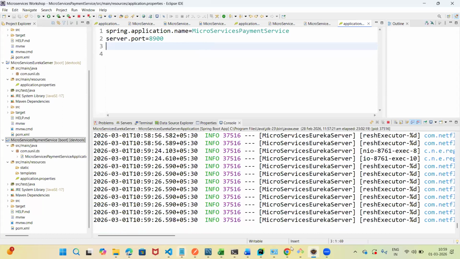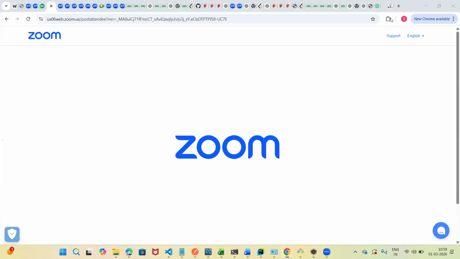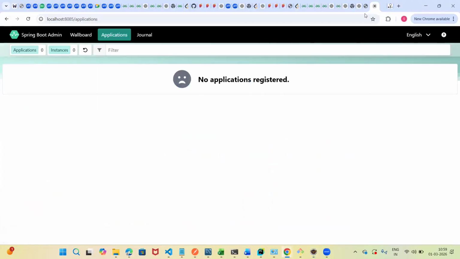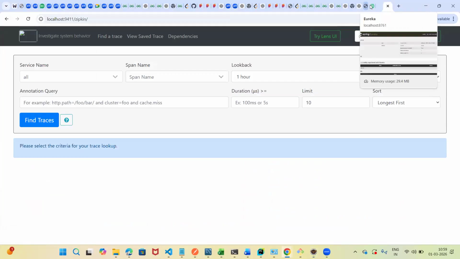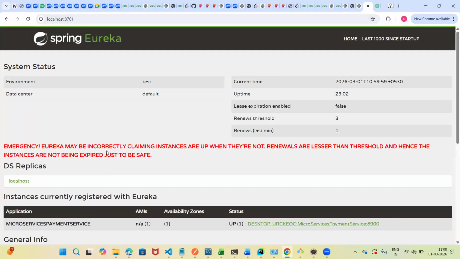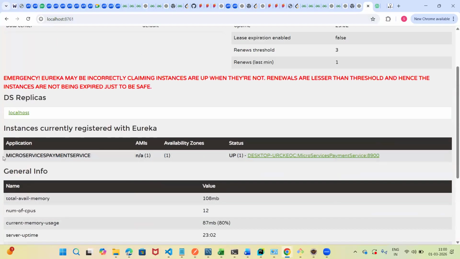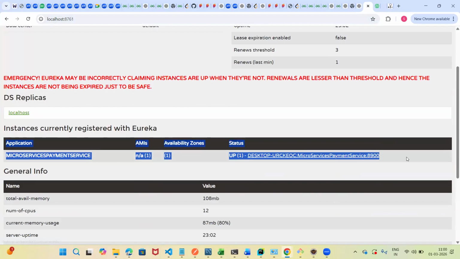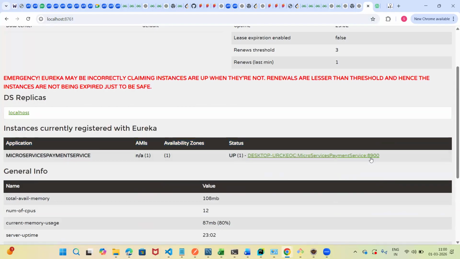Now let us see. Let us go to the Eureka dashboard now. This is the admin dashboard, this is the Zipkin dashboard. Where is the Eureka dashboard, guys? See here. See, the payment service came or not? Guys, is that clear so far? See, payment service is up and it is running on 8900.